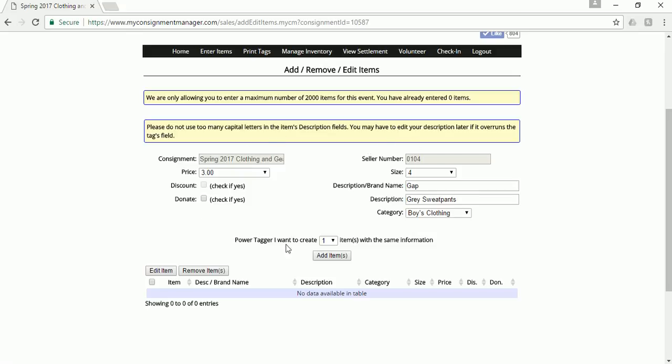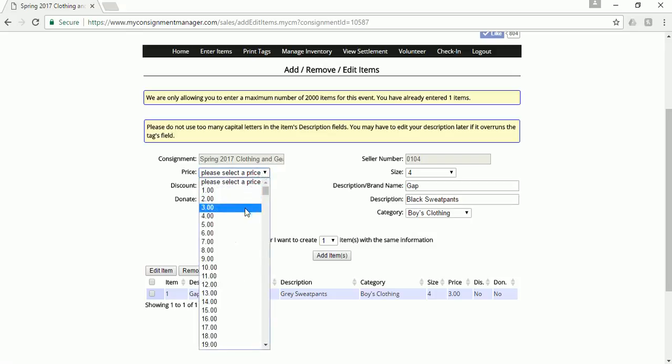So now that I've filled in all these fields, I'm going to say add item. And you're going to see it shows up below. Pretty simple. But here's something that is really great. So let's say now I've done my one pair of Gap gray sweatpants, and I actually have, let's say, 4 pairs of Gap black sweatpants. So everything is still remembered here. I'm now going to write over that, so it's still size 4 Gap black sweatpants, boys clothing. I'm going to select my price. I'm going to do $3 again.